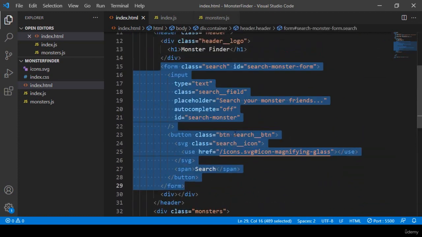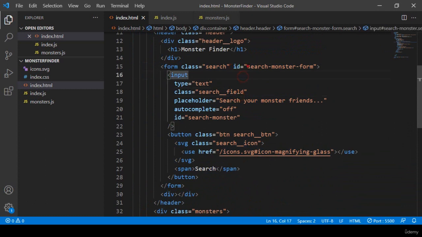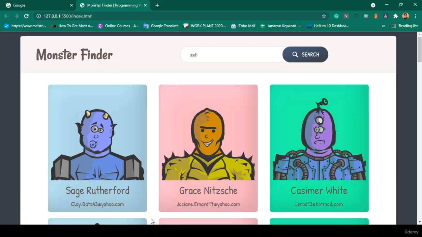So that is one of the forms. Now in this form area there is an ID, and you can see the ID name is search-monster. So we also have to get this data. Whatever you type in here, first of all we have to get the key value. So let's do that work.